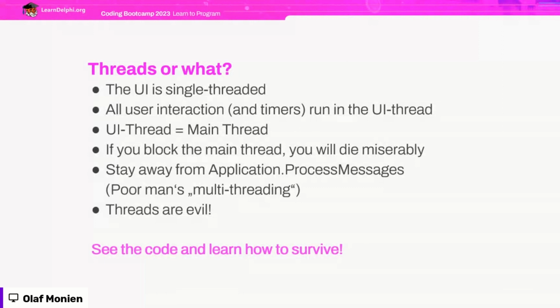If your CPU just has a single core, you could still argue that it might be even cheaper to use Application.ProcessMessages, but in the end, it makes your whole application more complicated. You lose control. Application.ProcessMessages is only for certain situations when you really want your application to respond to some messages from Windows while you are still blocking the main thread. But in general, you want to stay away from that.